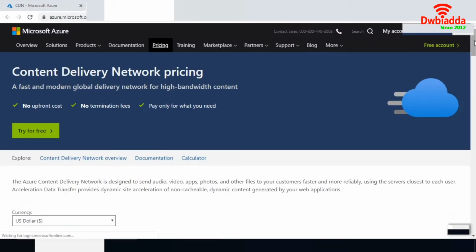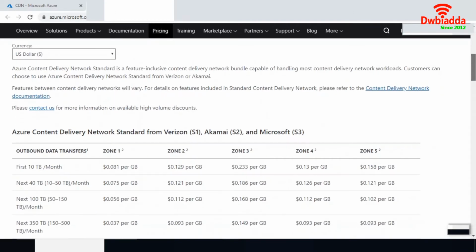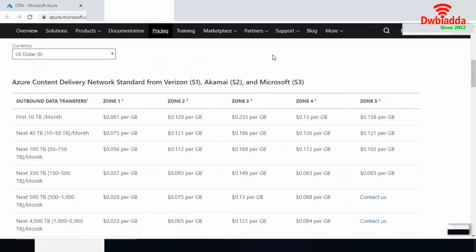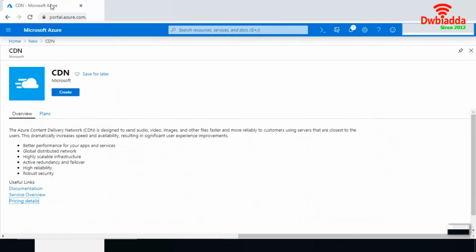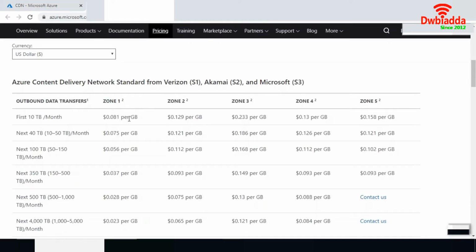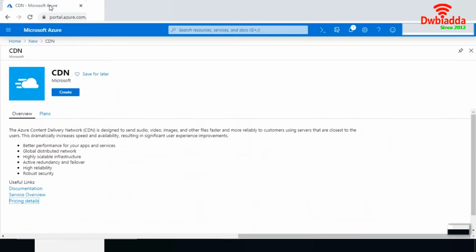If you see the pricing details of the CDN, for the first 10 TB per month it is less than $1, around 0.081 per GB. So it is much cheaper than an Azure app service or Azure storage. If you have a storage account and a CDN, then you get a much cheaper plan for your static website. So let me go and create the first CDN.